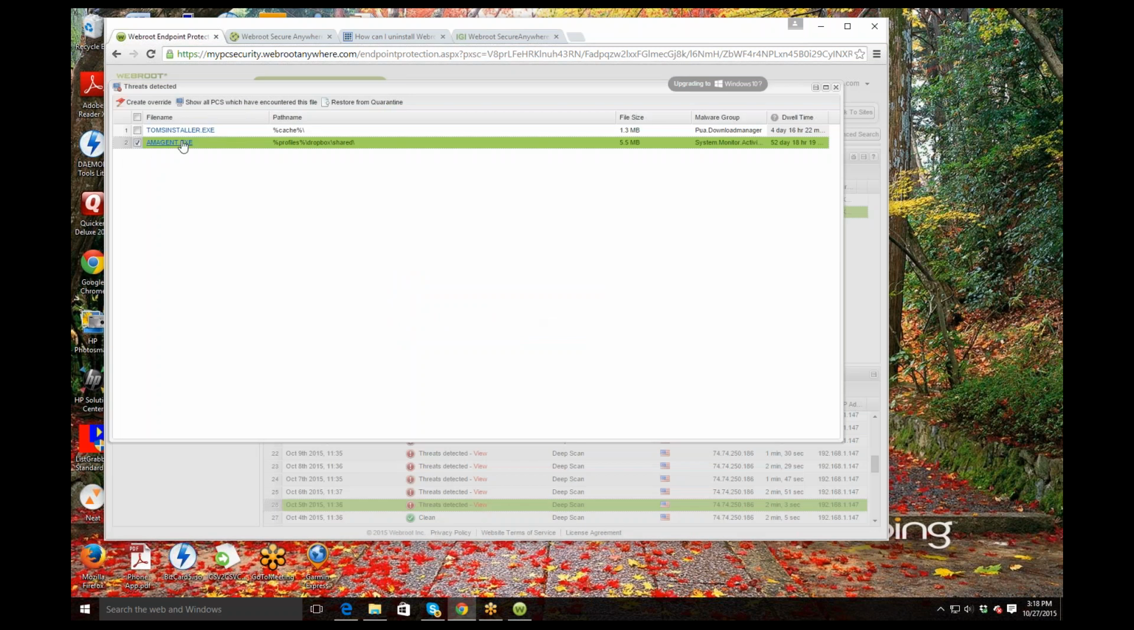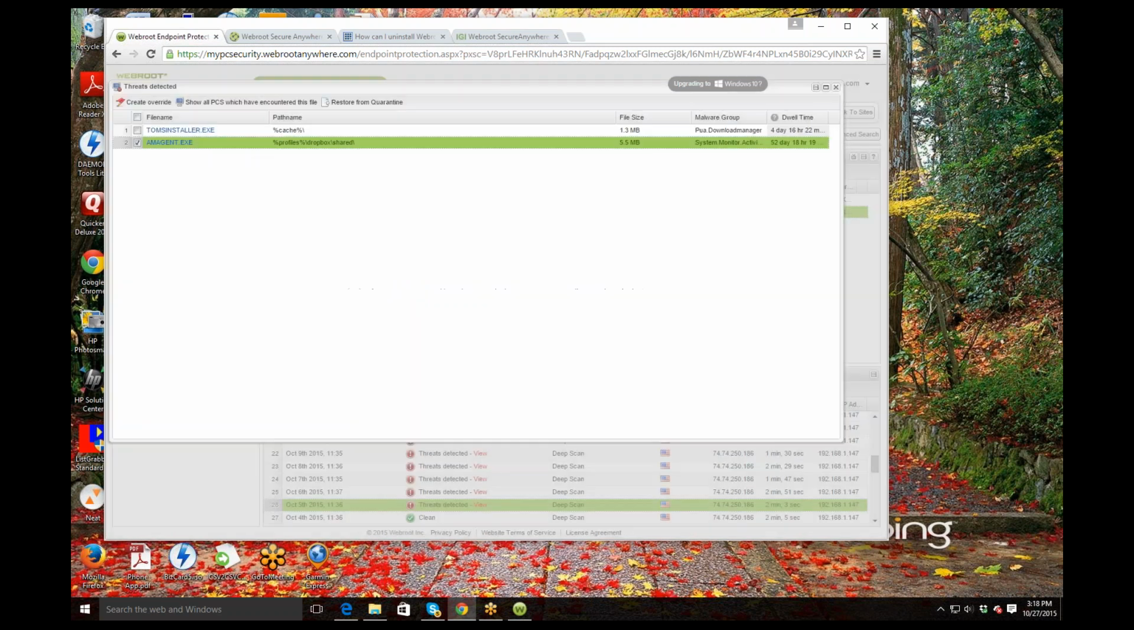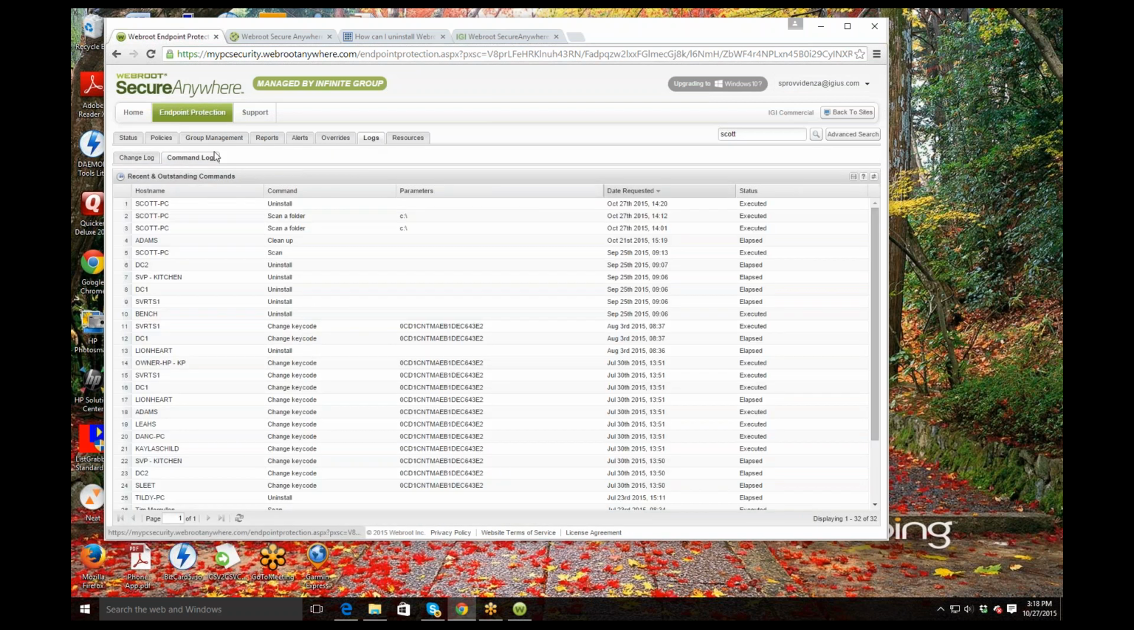Once you create an override, though, what you'll want to do next is restore that from the quarantine folder. So when you restore a file, if you hit this, it's going to say, are you sure you want to do this? And you're going to say yes. That's going to issue a command that's going to reside in the logs command log, and it'll say restore file. And that won't be executed until the machine checks in.